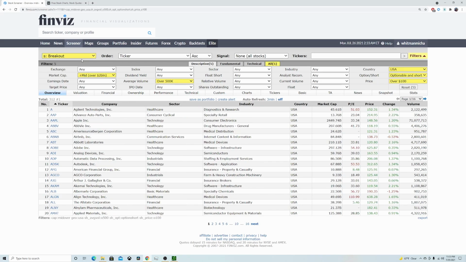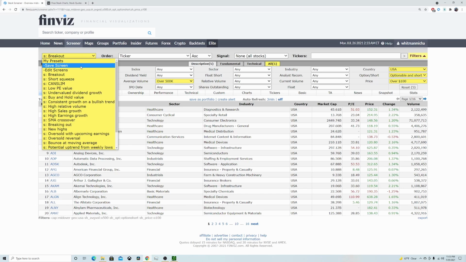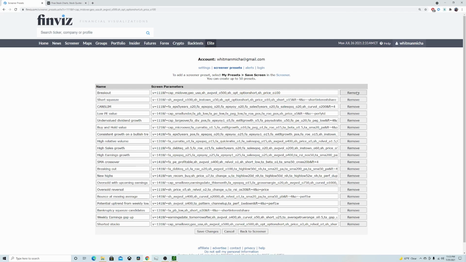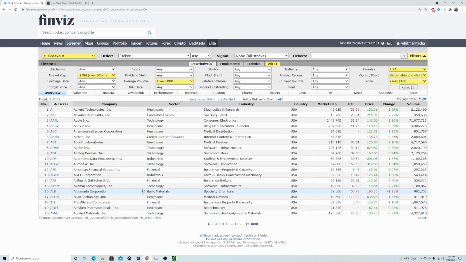Now from here, once you have all this information in, you're going to hit save screen, there we go. It's going to pull it up right here. It'll say new screen. You're going to name it whatever you want to. I name mine breakout, and then afterwards you're just going to hit save right down here. Now I already have it right here, so I'm just going to remove it for now and hit save changes. Now, once we're here, you're going to see this overview tab right here. We're going to scroll all the way to the right until we see something called charts.